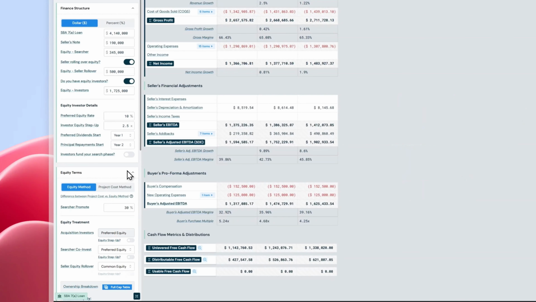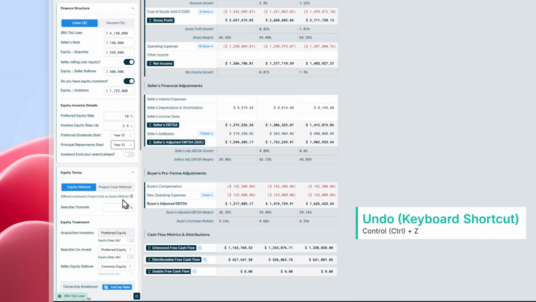If you don't want to pay out preferred dividends or principal repayments during the hold period, and you want that to be paid out at the time of exit, then you'll simply set the start date to the last year of your projections. So if you're projecting a sale in year 10, then you'll simply set both of these to year 10. By the way, anytime you want to undo an action, you can simply hit Control Z on your keyboard to undo. So we'll hit it twice here to undo those start years.